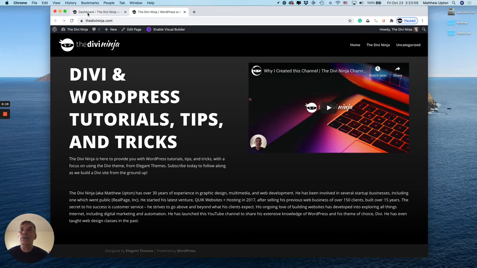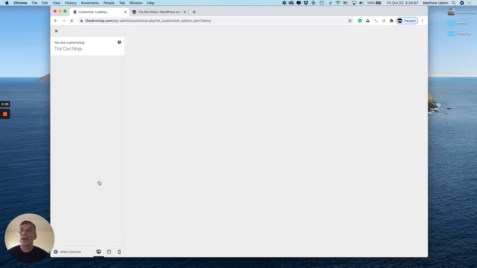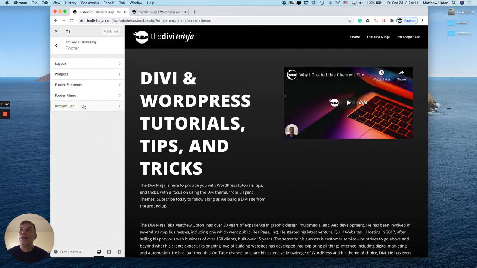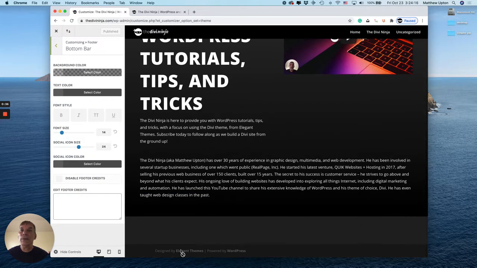So to get started, I'm going to switch over to the dashboard. I'm going to click on Divi and Theme Customizer. When that comes up, I'm going to click on footer and then bottom bar. So again, scroll up here, we're going to change this text right here.